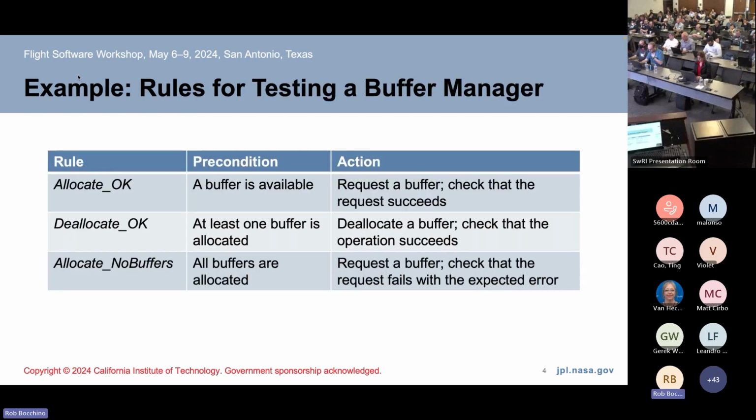So here's a simple example to clarify the idea. Imagine we have a buffer manager, which is a component that just on request provides some memory buffers. We could have a rule allocate OK. Its precondition is there must be a buffer available. And the action is request a buffer and then check that the expected result happens, namely that we actually got a buffer because we're in a state where we expect to get a buffer. So the precondition says we're in that state and the action says, when we request one, this is what should happen. And then similarly, we could have deallocate OK.